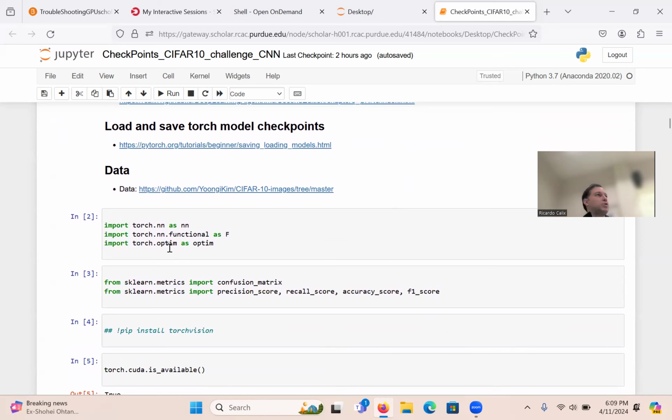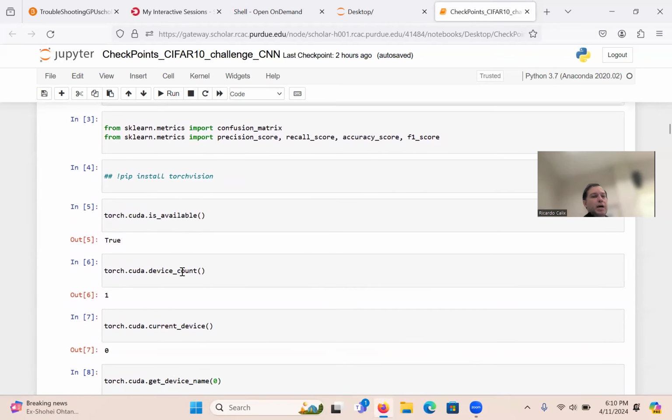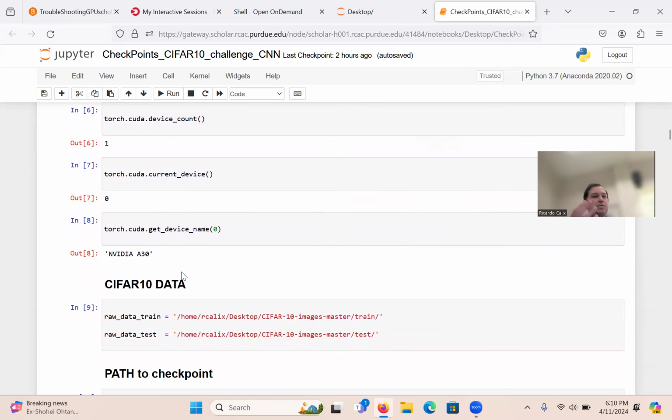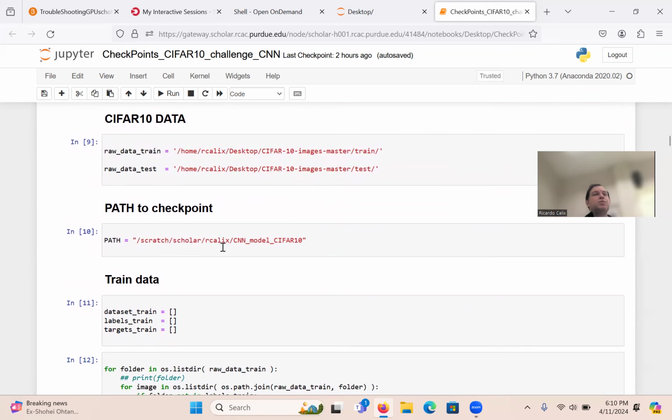So anyway, we got our torch functions. We've got our sklearn functions. CUDA, we can see that CUDA is an NVIDIA A30. You know, the train test set, that hasn't changed. I did add this new thing called the path to the checkpoint, and that basically is where you're going to be saving your checkpoints. Does that make sense?